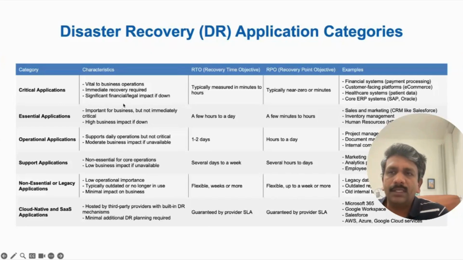So basically, what does it mean? The critical application needs to be up and running without any downtime, which means the downtime will be very minimal. Maybe within 5 to 10 minutes you have to come up and run, in minutes, definitely not hours. Essential, you can probably spend a couple of hours, typically 1 to 4 hours. Operational is 1 to 2 days. Supportive applications, about 7 days. Non-essential can be up to a month.